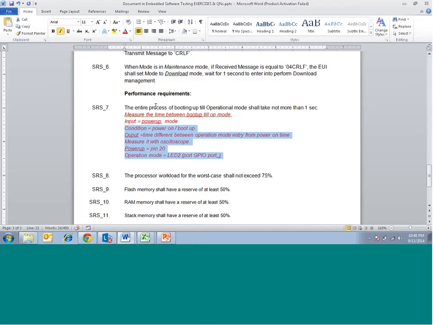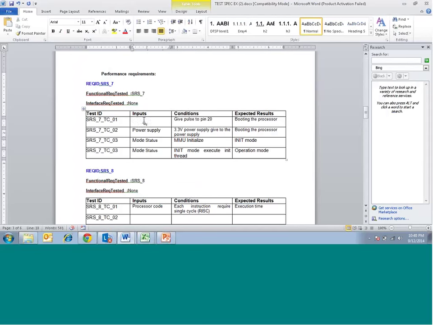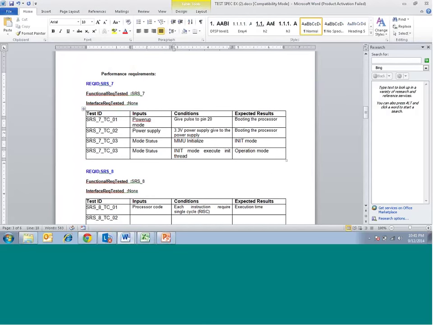So that will become a test case in terms of measuring. Input is power up. We need to give a pulse or reset to pin 20, booting the processor, and measure using the oscilloscope. The expected result is less than 1 second, right? That is how we are going to measure it with the power supply and validate the test case. Okay.